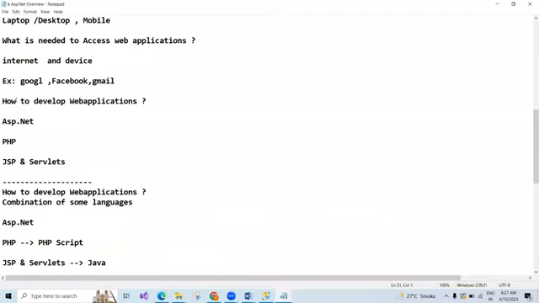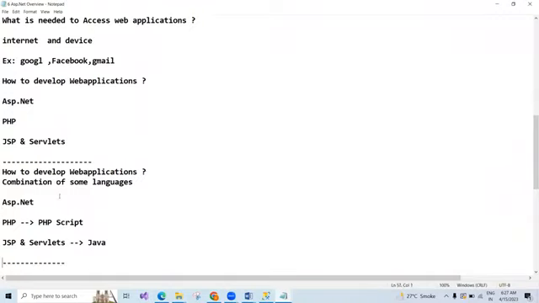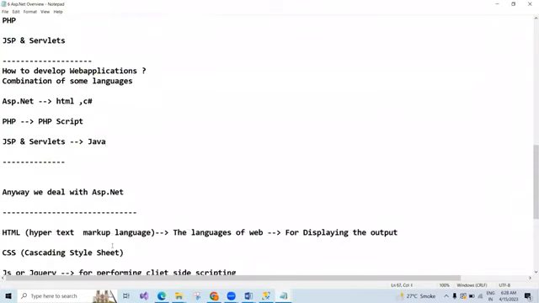Okay. So now, sir, how to develop a web application? We can develop by using ASP.NET, PHP, JSP, which is Java related. So what will happen in ASP.NET? In ASP.NET, we will use HTML, comma, C sharp. But in PHP, they have something called PHP script, and JSP and servlet will use Java. So the main purpose of all these three will be developing websites only. Okay. So that is fine.